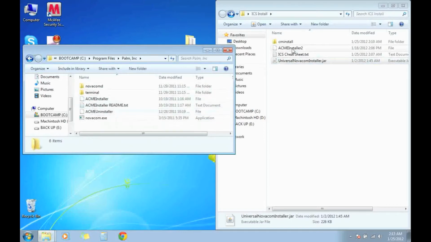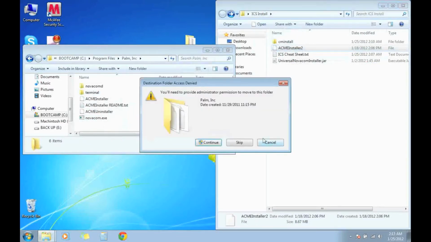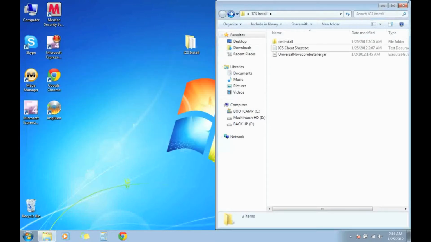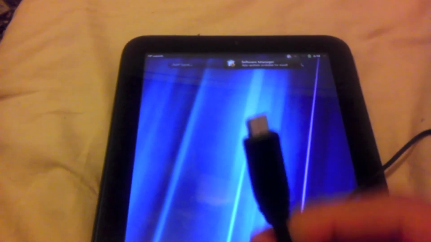What you want to do now is drag the Acme Installer 2 onto your Palm, Inc. folder. Now we have the Acme Installer 2 file in the Palm, Inc. folder. We're just going to close that. Now we're going to plug in our HP TouchPad. All right, now that we have our HP TouchPad, you want to plug your USB cable into it.